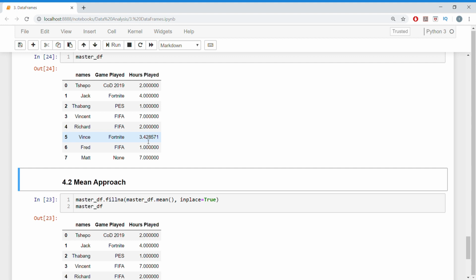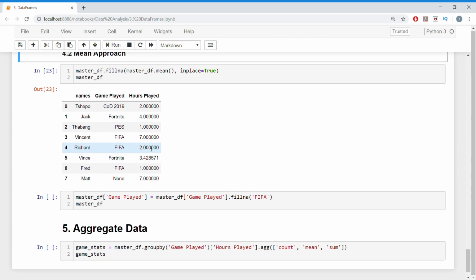So what is the mean? The mean is the average of the number of hours played. So for Vince, it took all the data here, calculated, and just gave you an average here just to fill this column up. Sometimes that is very useful.